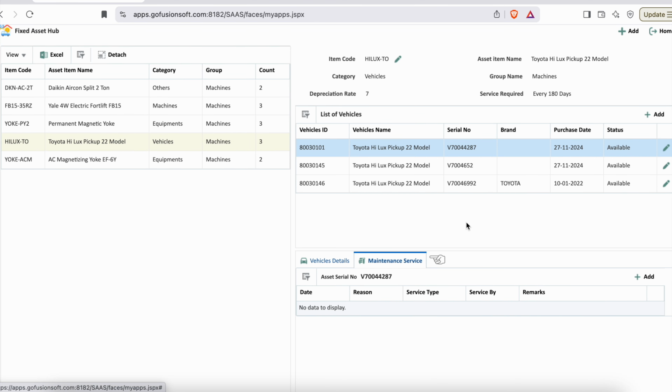In the Maintenance Services section, you can record every maintenance activity for the asset. You can define the date, reason for maintenance, type of service performed, and the person or vendor who carried out the service. That's how simple it is to register vehicles or equipment in the Fixed Asset Hub.